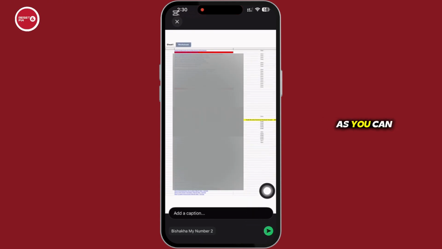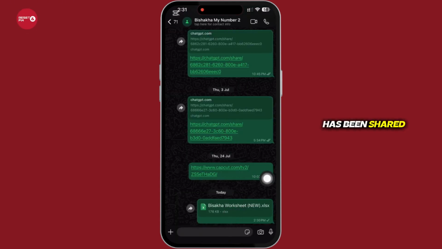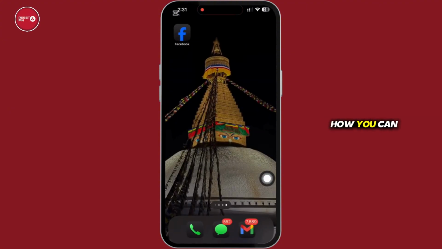And with this, as you can see, the file has been shared. So, this is how you can share or send Google Sheet on WhatsApp.